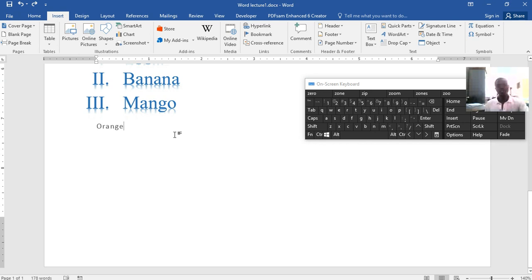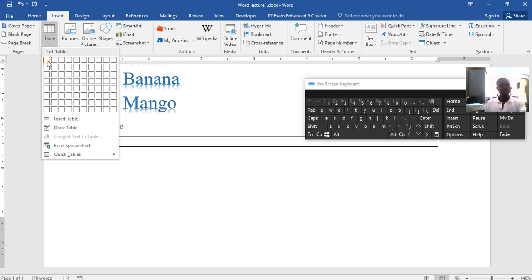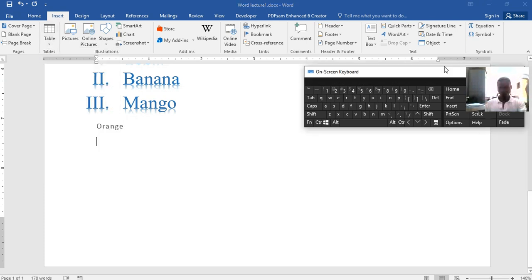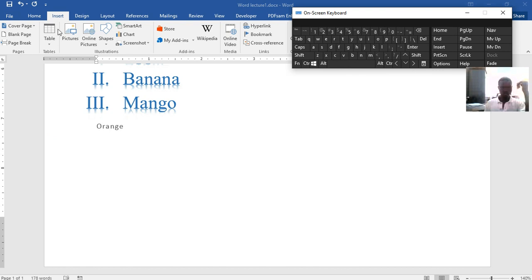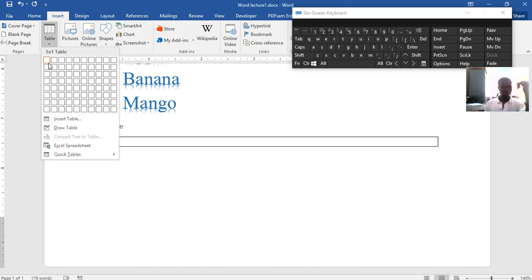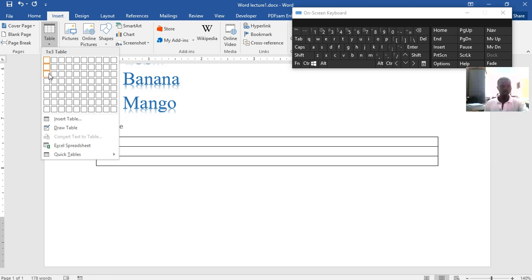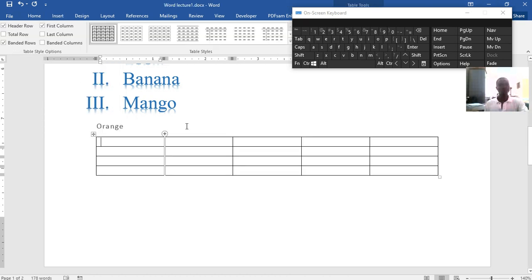So if you want to have a table, you click on the insert tab, then you go there. If I click there, that's one. If I click this drop down arrow, you see the boxes. If I go down, I now have 2 rows, 3 rows, 4 rows. If I go to the right, I now have 2 columns, 3 columns, 4 columns, 5 columns. So that's how you draw a table.